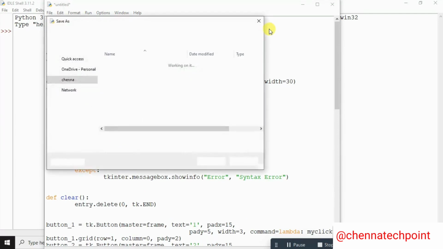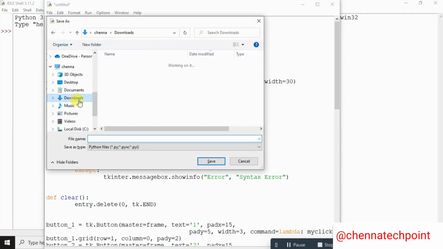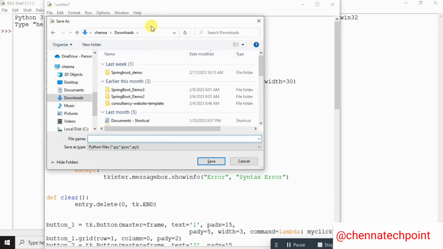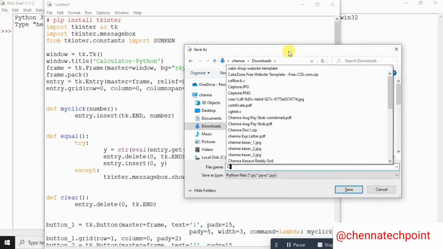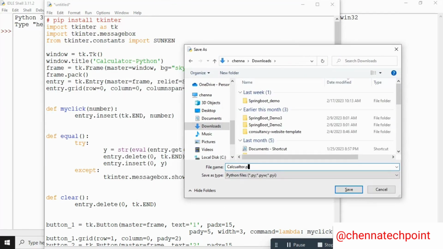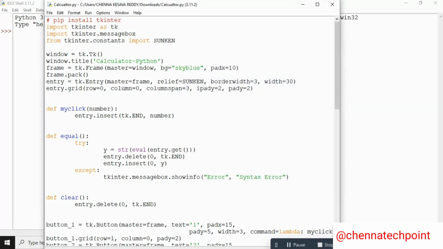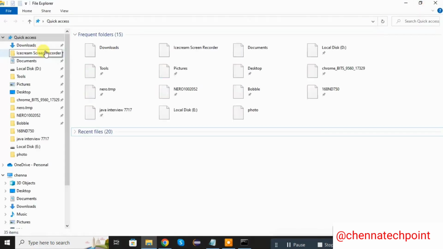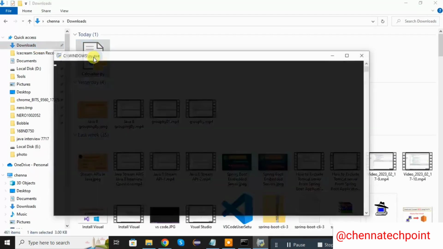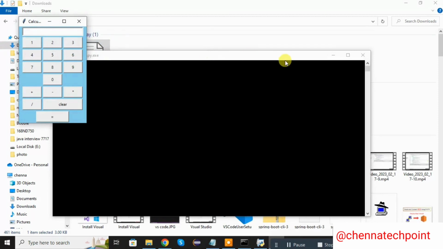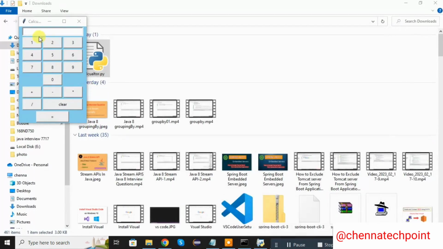Save it. I save it in Downloads, with the name calculator. Click on save. File saved. Go to Downloads. Open the .py file. The calculator opened here. Now what we will do, we will convert the .py file.